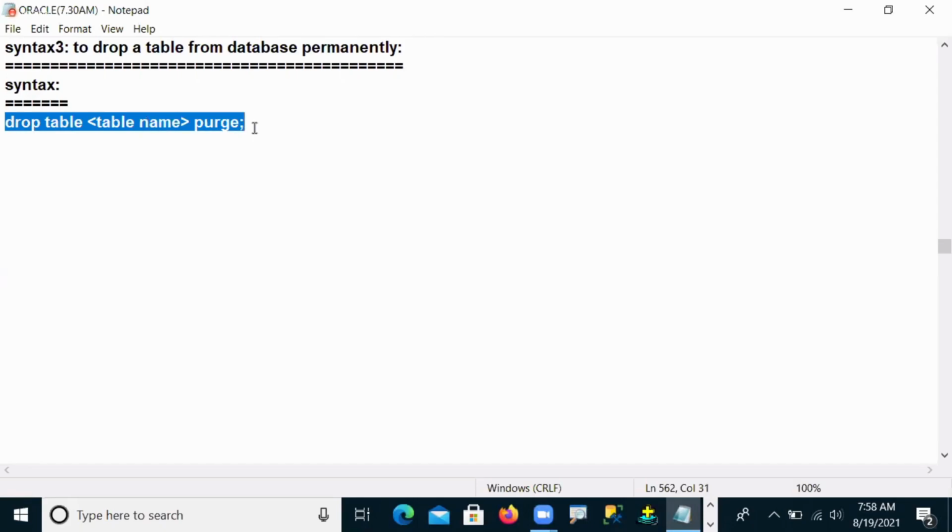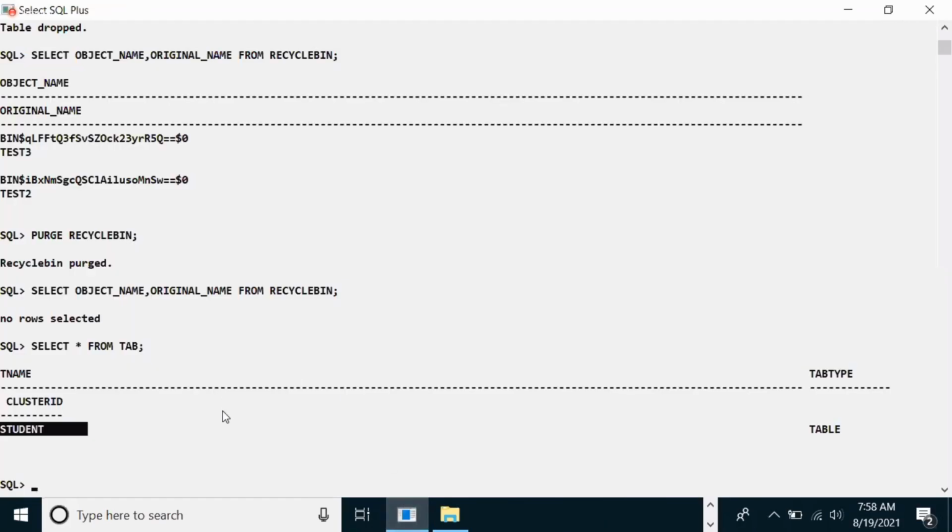When you add purge, the table is directly and permanently dropped or deleted from your database, not the recycle bin. This is directly deleting from the database. So that is the order here. Let's come back and see.